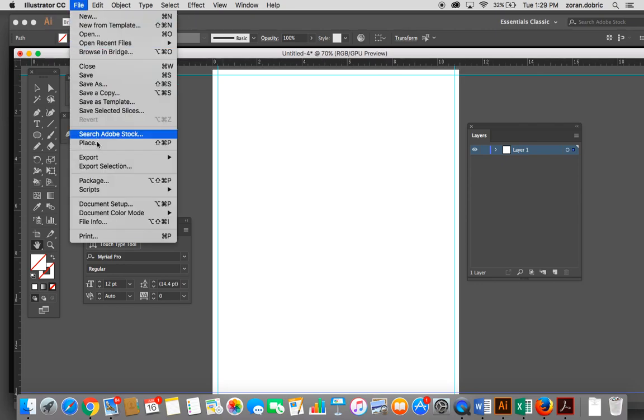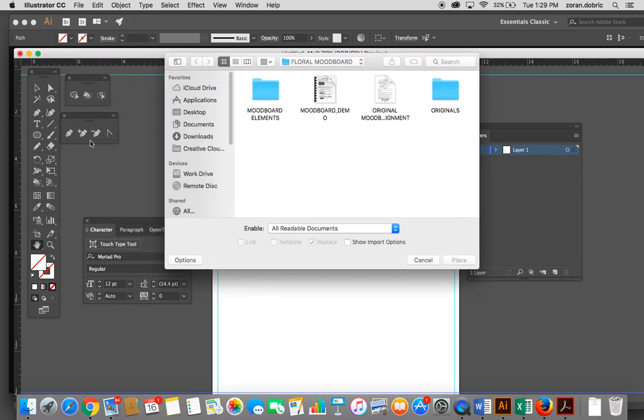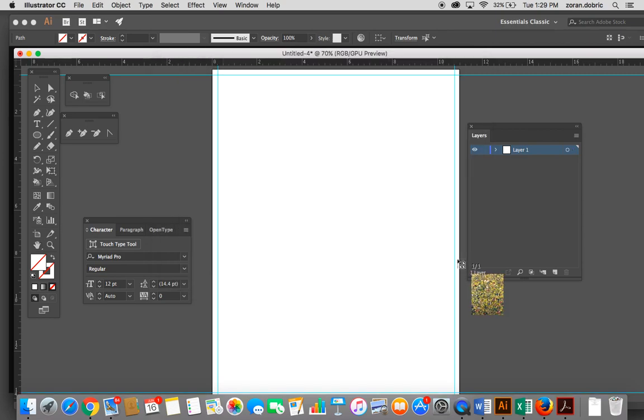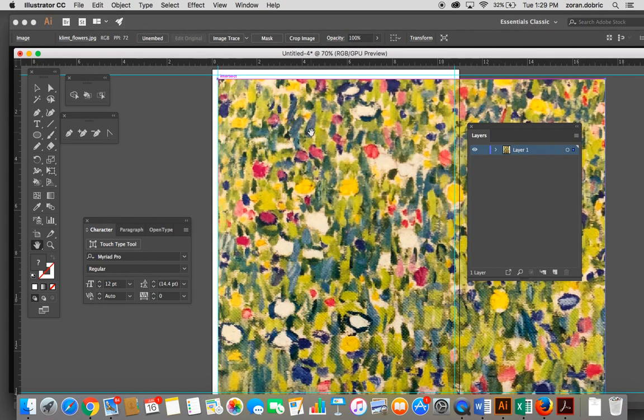So File, Place, and then you're going to go inside of the Moodboard elements, and then you're going to click once on the Klimt Flowers JPEG. Nothing will be turned on here. And then you're going to click on Place once. Once you click on Place, you're going to see like a little preview, and then you can click once to finalize placement of this JPEG. You're going to move it to the corner.